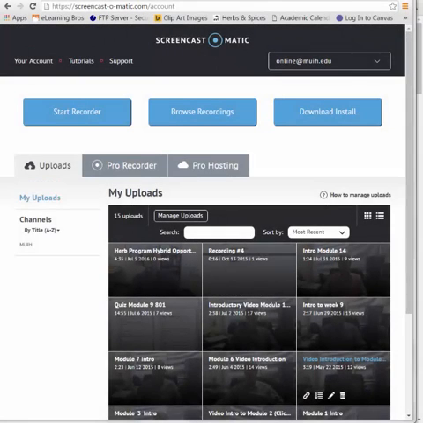Screencast-o-matic is a handy tool for recording screenshots and sharing them with friends or colleagues for a number of different purposes. With just a few clicks, you can start recording your screen, and once you're satisfied with your video, you can upload it directly from the program.